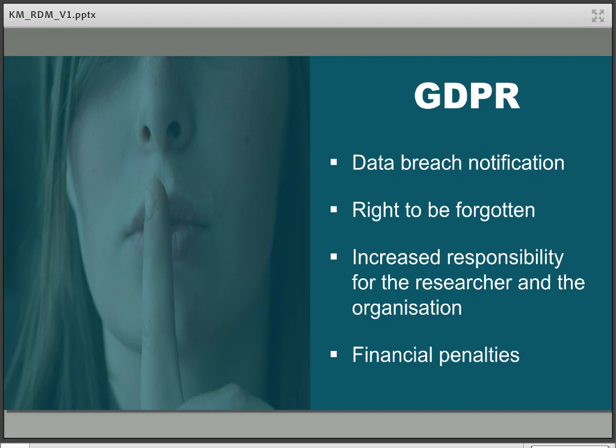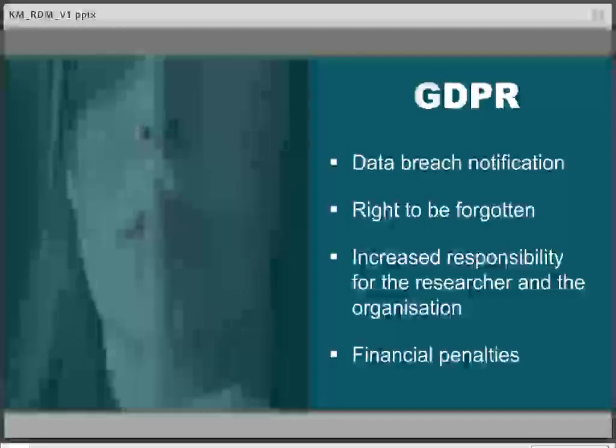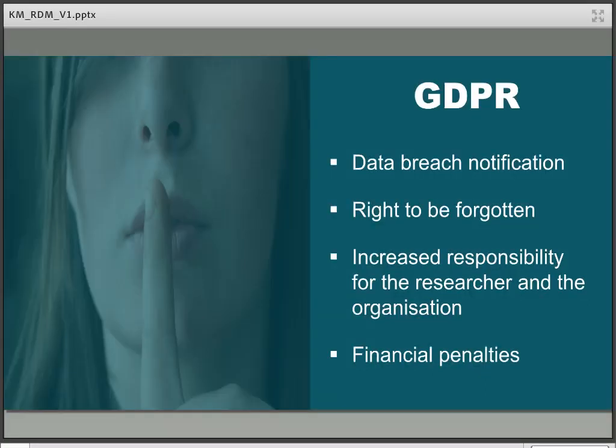With GDPR, there is a responsibility on you as the researcher to notify the university or institution of any potential data breach within 72 hours of it happening. So you have a little bit of time, but you do need to notify the university that this has happened and steps would need to be taken. You also need to remember the right to be forgotten, which means that people can request to have their details removed from research at any point during the research process, and that needs to be part of the consent form.